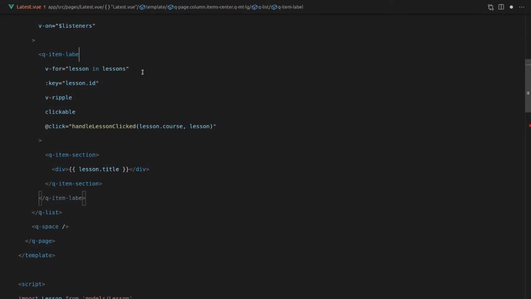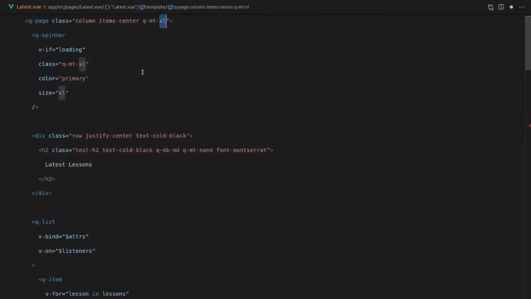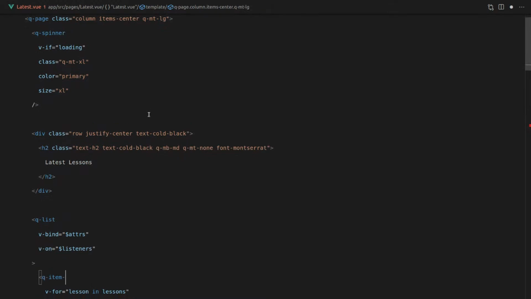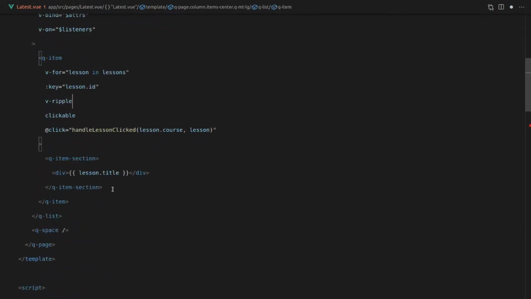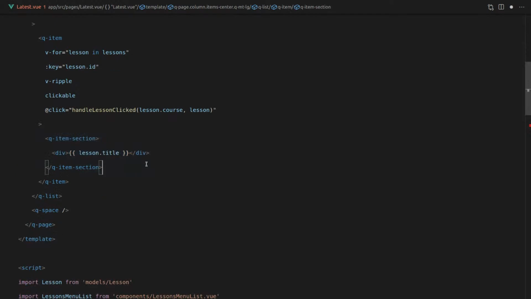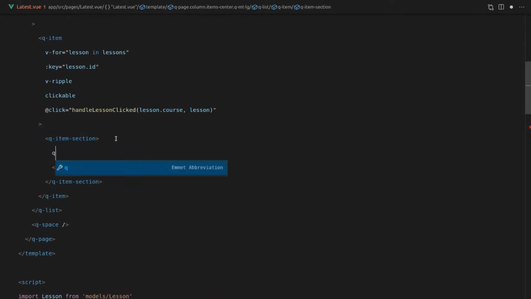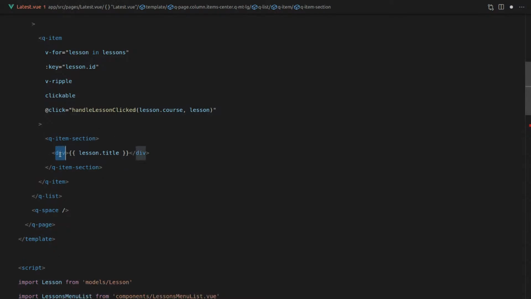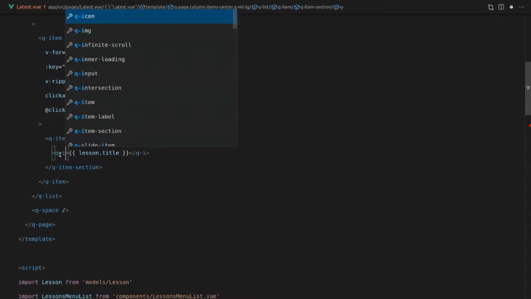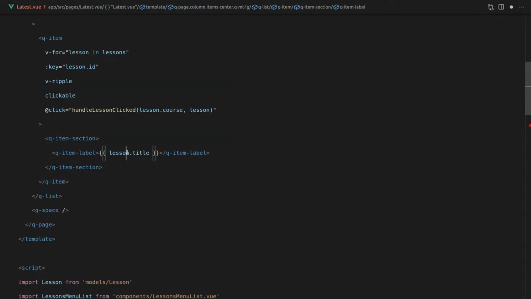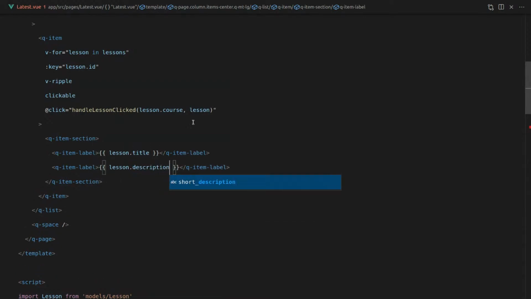All right. So, all right, let's go back here. Q-item. All right. And now we got an item section. And basically, we want to have a Q-item label in there like this. Q-item dash label. Let's copy paste that down. This will be the description.